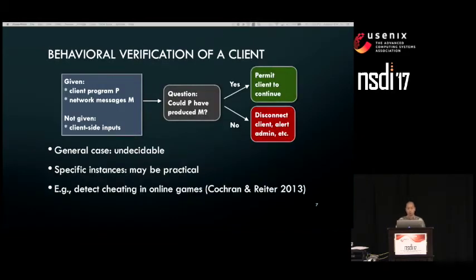OK, so let's get a little bit more formal and precise here. The behavioral verification problem can be described as follows. We're given a client program P and network messages M that we see over the network. What we're not given are the client-side inputs, so the key presses, the random number generators. And the question that we'd like to answer is this: could program P have produced the messages M?